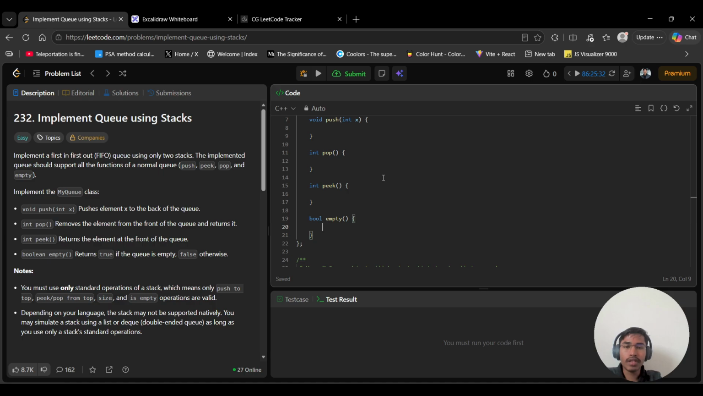Suppose we use only one stack. Push 1, push 2, push 3. The stack becomes 3, 2, 1. Now you want to remove 1, but the stack gives 3. Wrong answer. One stack isn't enough. So what if we use two stacks?